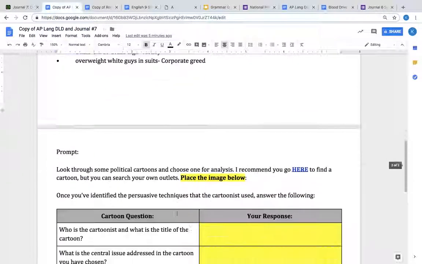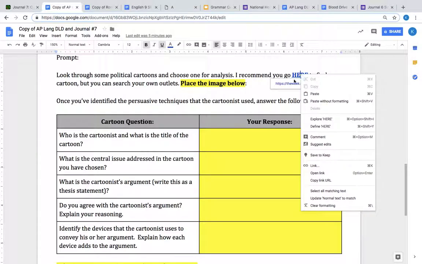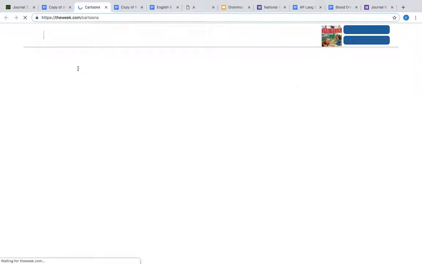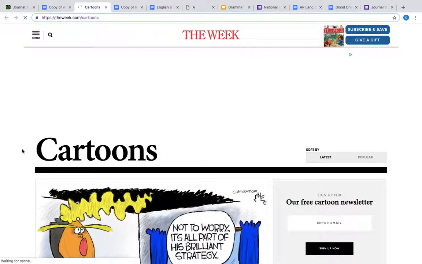All right, and then down here is where you're actually going to fill in your journal. And I have given you a recommendation. I would like for you, and let me see if I can click out of here without ruining everything. Let's see. Yeah, it'll go back to that still. I've given you the recommendation of going here, and here is The Week.